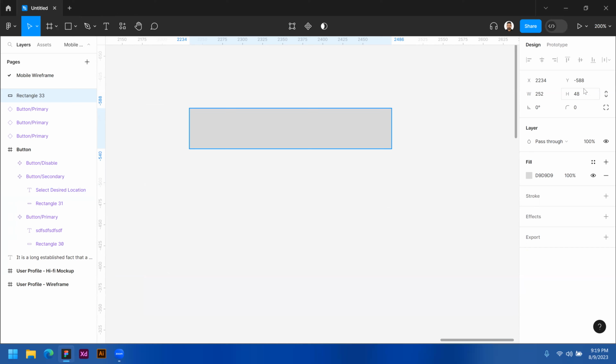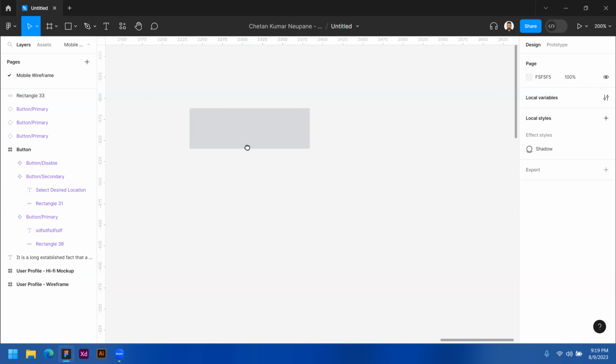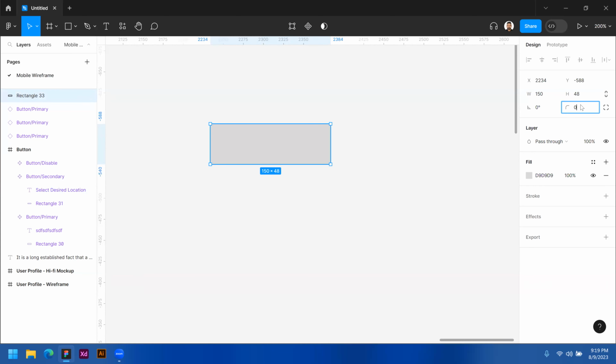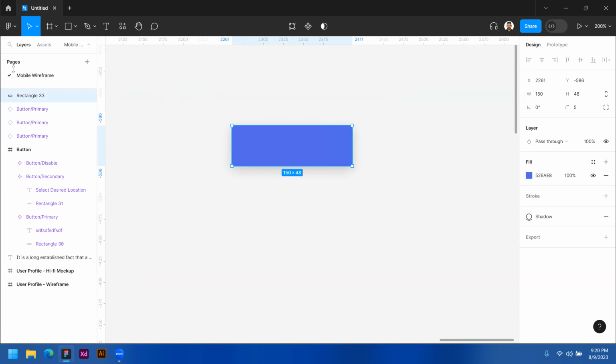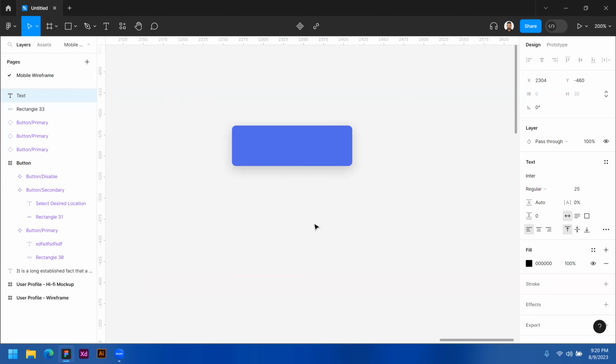I will put 48 for the height, and give it 150 for the width. I will use a basic radius of 5, and I will give it one effect. I think we saved it, so yes, I added it. I'll choose one color, which is blue. And now I will select one text. Here I type Click me. Anything you can add.